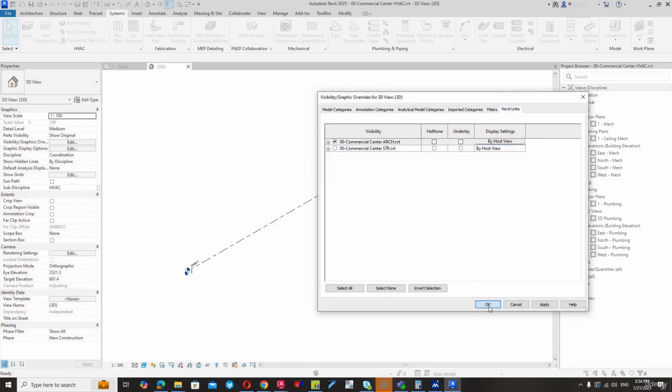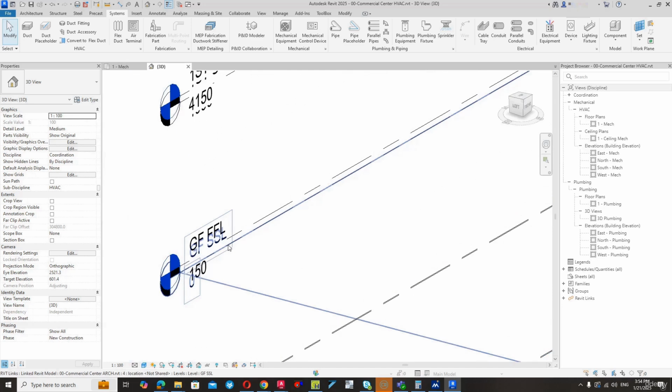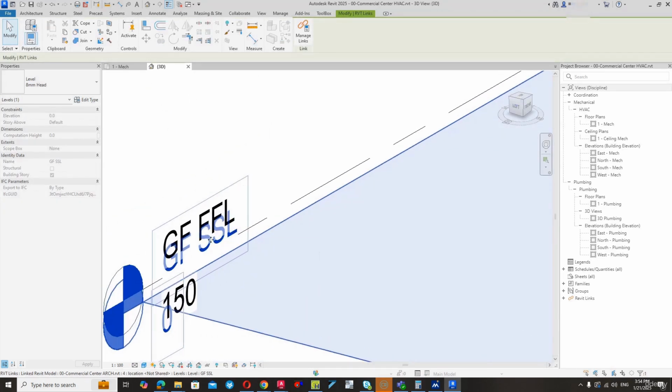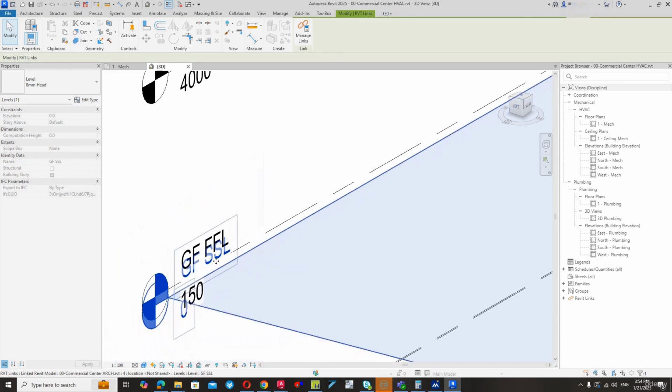Now, how to copy the levels and grids from the architectural file? Turn on the architectural file. As you can see in the architectural file, we have the SSL levels. SSL is short for structural slab level, and the FFL levels, the finish floor levels. The finish floor is the level of the tile, and the SSL is the level of the concrete slab.